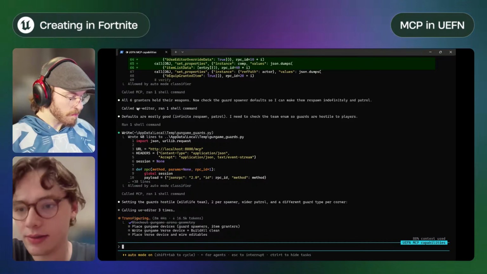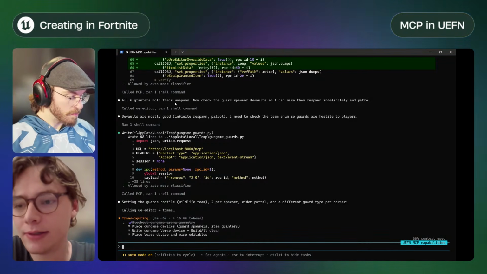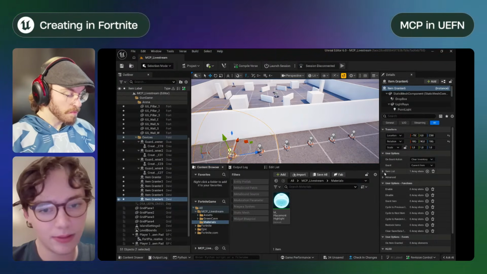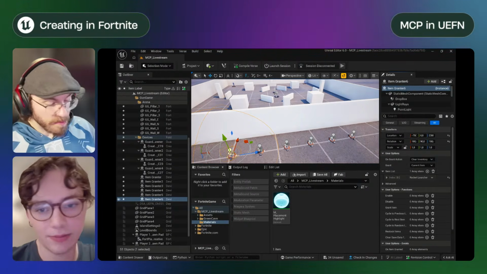Okay. So now all six granters hold their weapons. Let's check that out. We're getting a check for our rocket launcher.